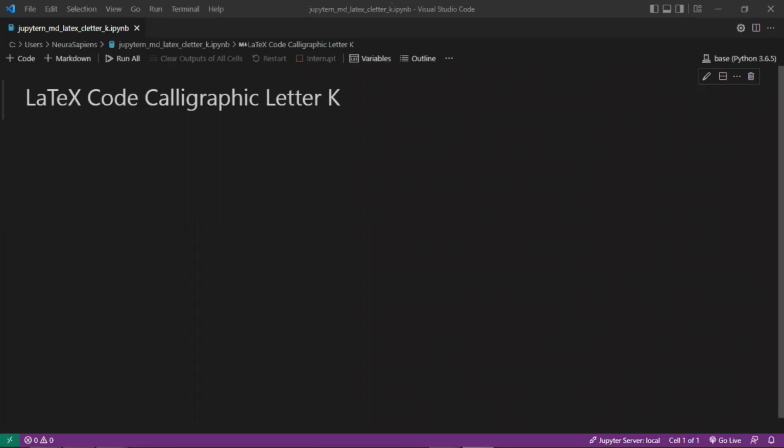In today's tutorial, we'll look at how to add in the calligraphic letter K to a Jupyter Notebook Markdown cell using LaTeX code. So letter K is the 11th letter in the modern English alphabet, which is a Latin alphabet consisting of 26 letters. And we'll start here by creating a new Markdown cell.